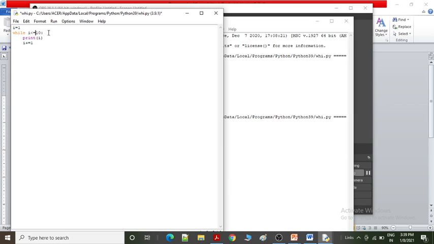In the while loop we have to close it with the colon sign also, and the increment operator will help us to increase the value one by one. Let's check it with the dry run.